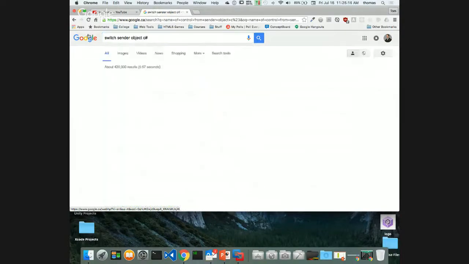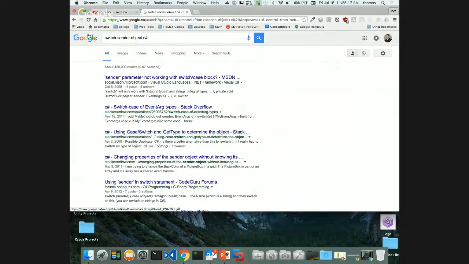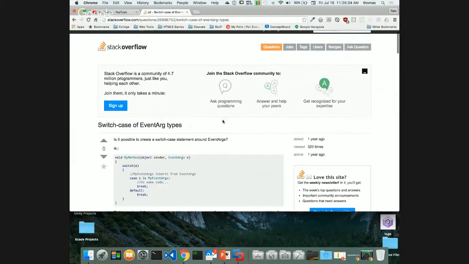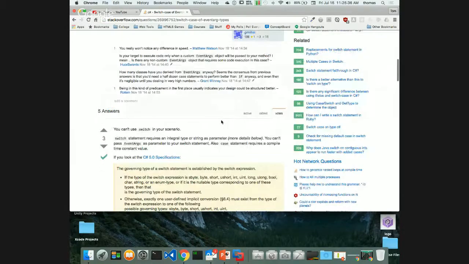It's important to understand, and I talked about this before, I want you to think about this. When we Google something, I want you guys to be good Googlers. Think about what we have to know when we're Googling. And this is what I'm also showing you here. Switch case of event archetypes, and there's some good stuff that goes in there that tells you how to do it.